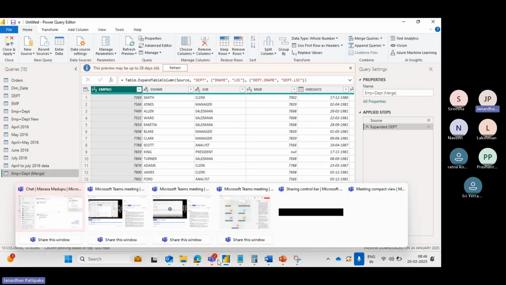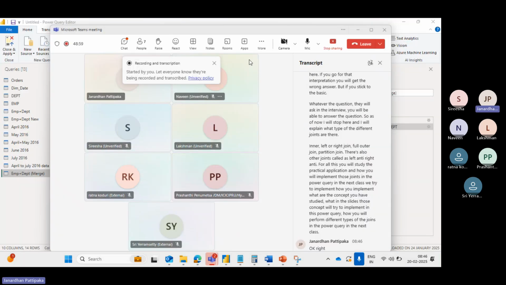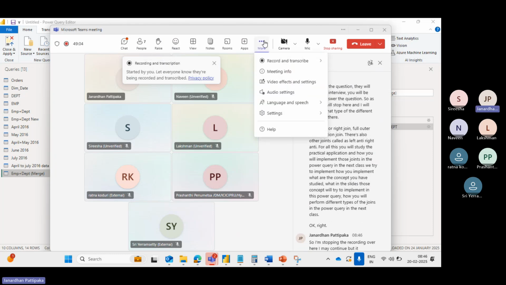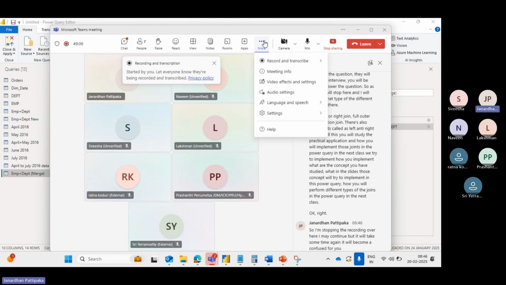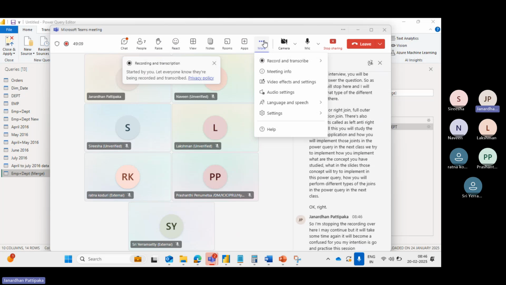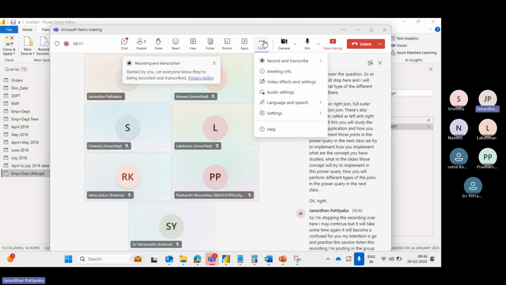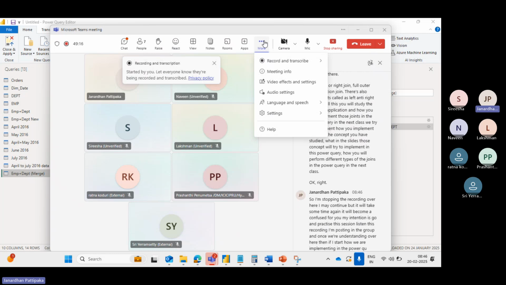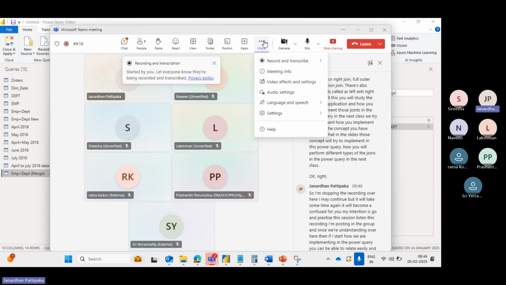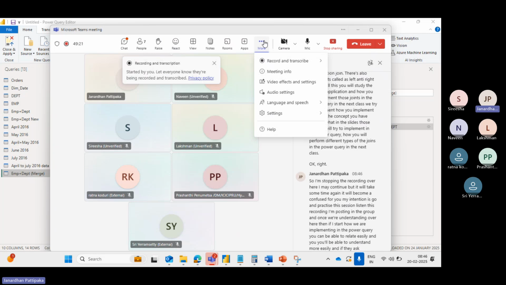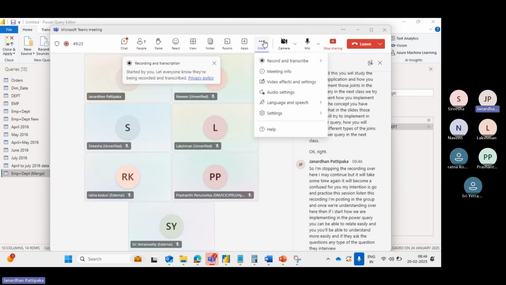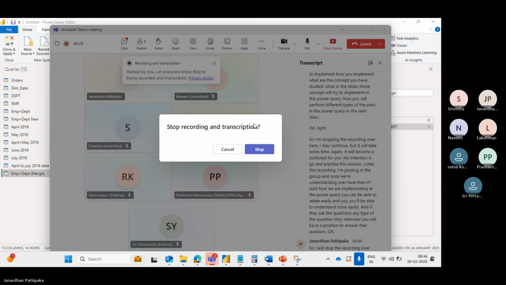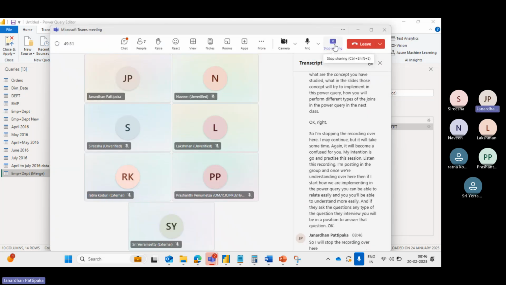Okay, right. So I'm stopping the recording over here. I may continue, but it will take some time and again it will confuse you. My intention is for you to go and practice this session. Listen to this recording I'm posting in the group. Once you understand it, when I start implementing in Power Query, you will be able to relate and understand more easily. And if they ask any type of question in the interview, you will be in a position to answer. Okay, I will stop the recording over here.